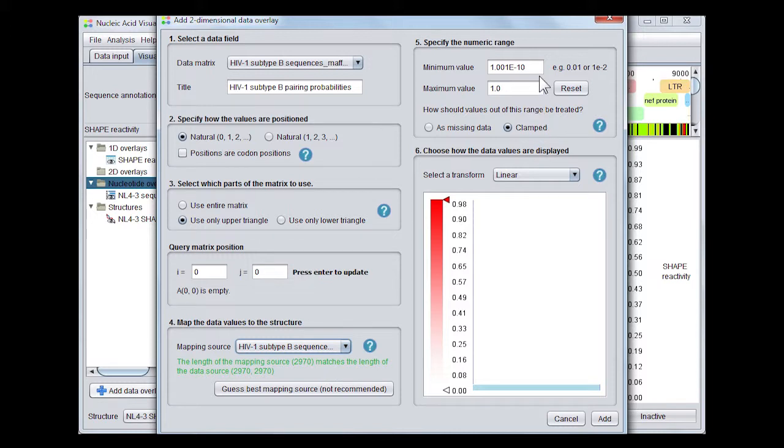In step 5, we are asked to specify the numeric range of values we want to visualize. And over here, I'm going to set the minimum to 0.01. We are also asked to specify how we want values out of this range to be treated. And I would like the values that are out of the range to be treated as missing data. In other words, they won't be displayed.